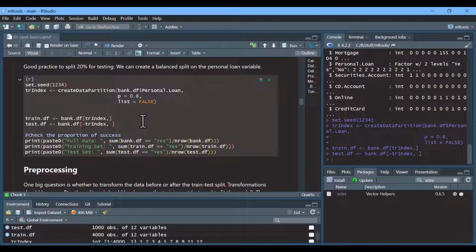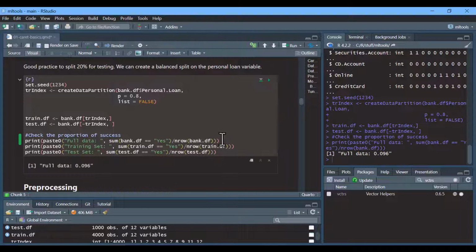Now, one advantage of caret also is that this is a data set in which the number of successes or yes occurs only 10% of the time, or 9.6%. So if we were to randomly do an 80% sample, it is possible that our training set may not have any occurrences of our successful outcome. Then that will make our model building process not very meaningful.